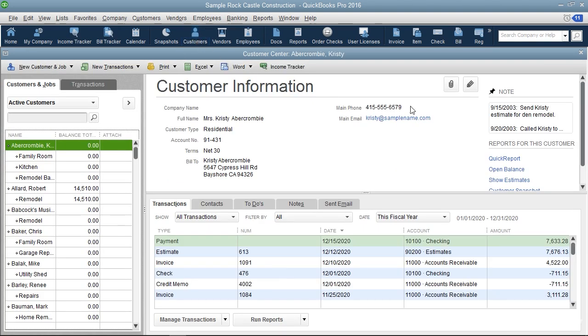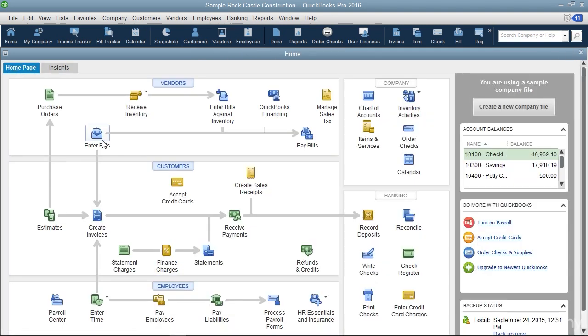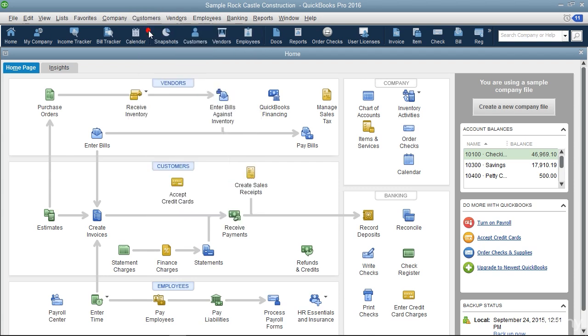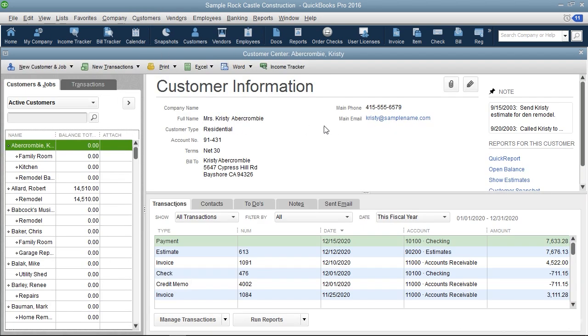You can also access each center under the associated command category within the menu bar. So, for example, you can access the Customer Center by selecting Customers and then choosing Customer Center from the menu bar. Each center will appear in its own window, which you can close by clicking the X in its upper right corner of the center window when you are finished using it.